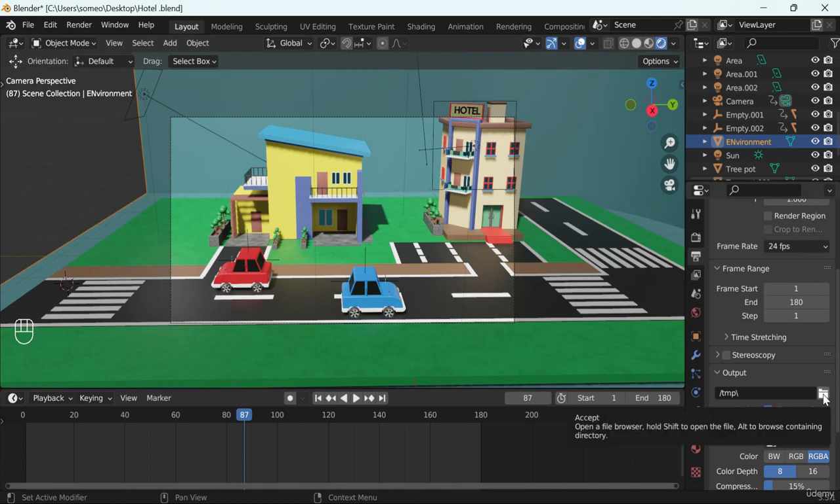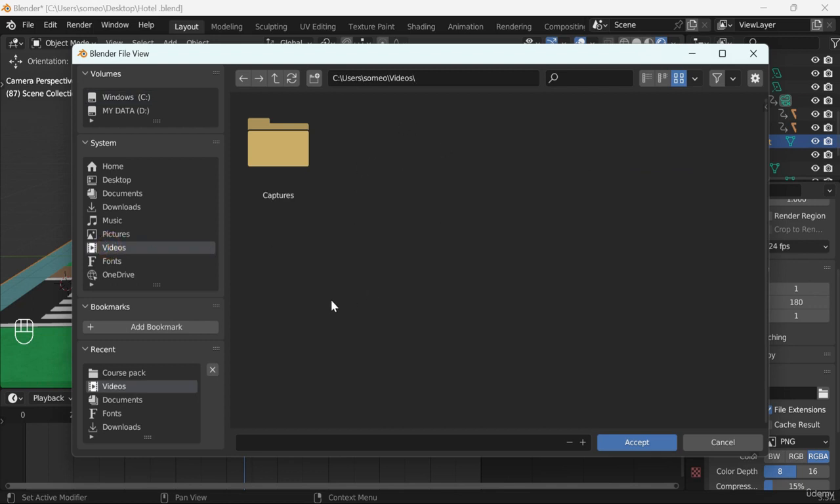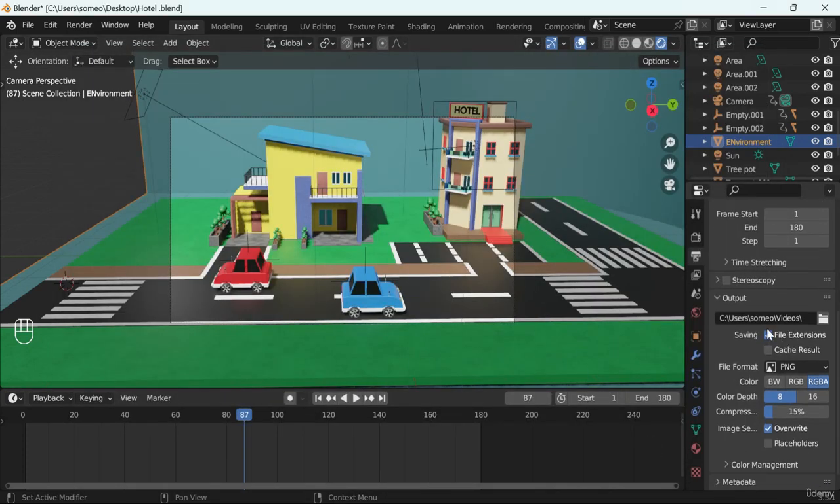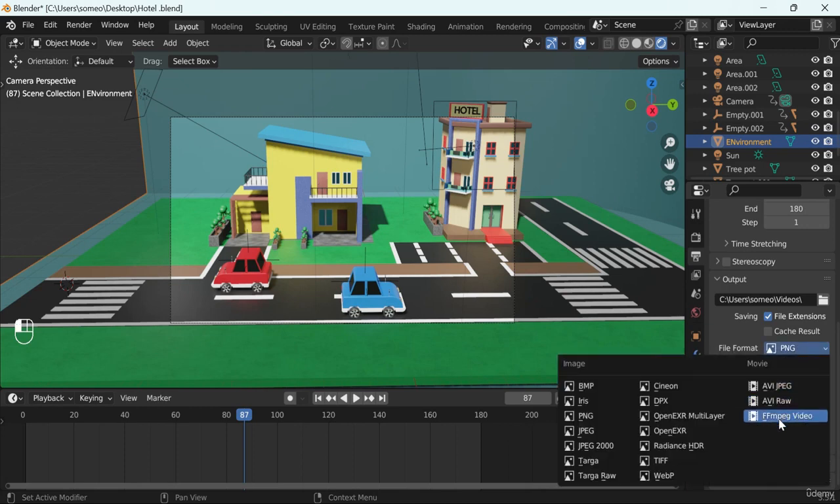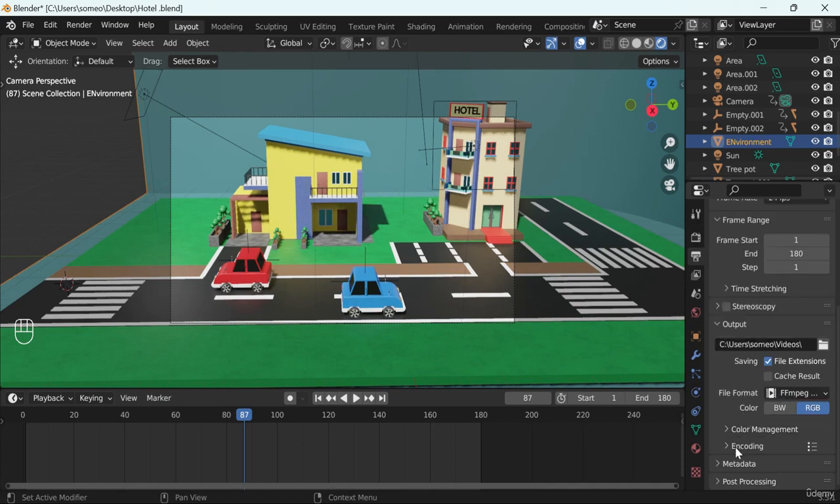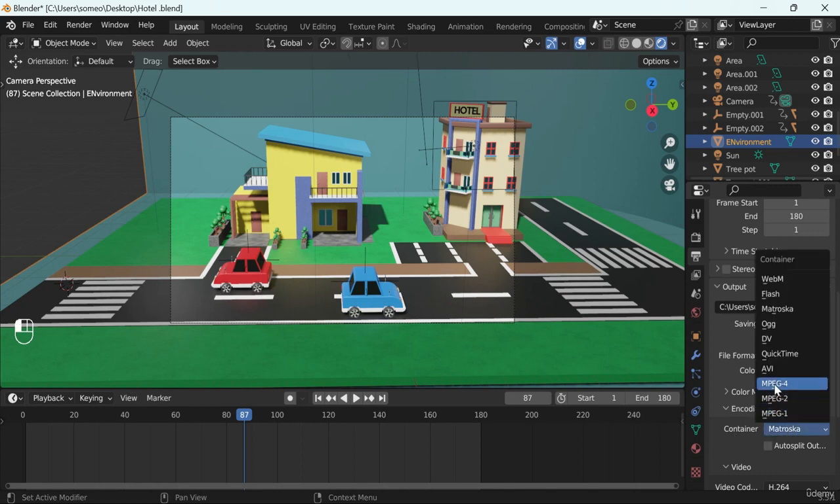And here in output, I would choose a folder. So I would prefer to render the project here in a video folder. Accept. So let's change the file format to this one. And next, what we have to do, we can also change the container. I would go with this one.